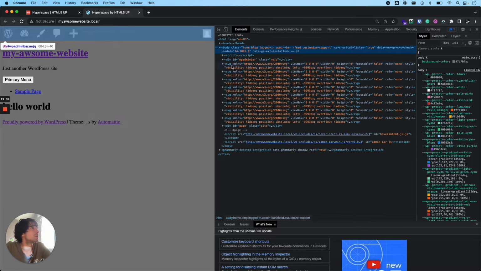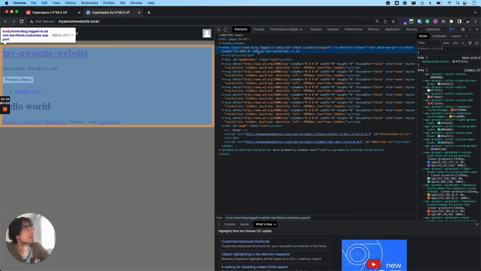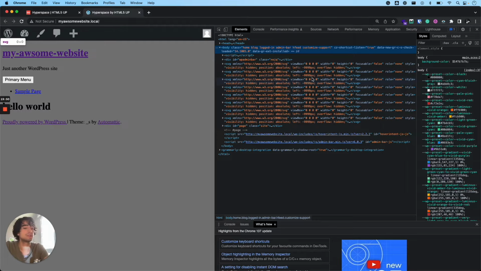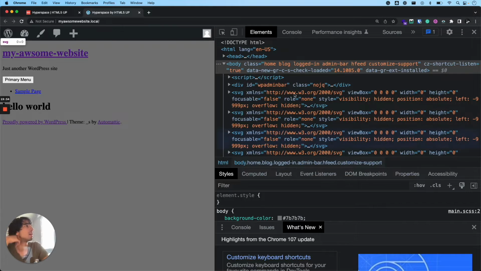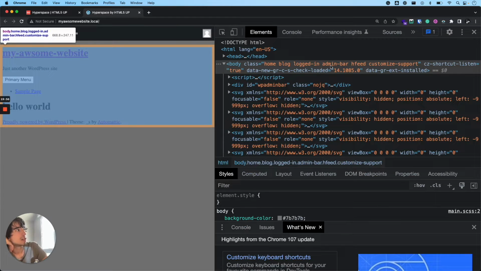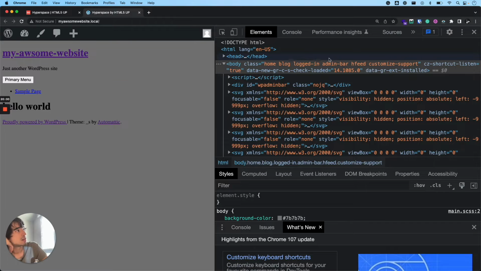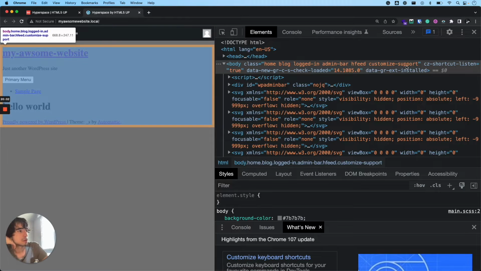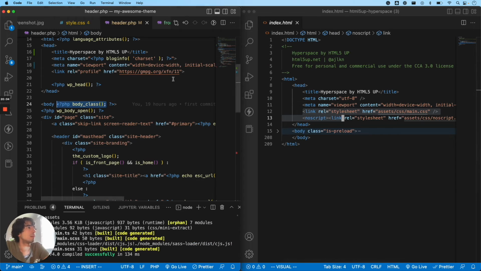So I'm going to go to elements, I'm going to go to my body tag, and as you can see we do have some classes here. We have home, we have blog, we have logged in, we have admin bar. I'm going to zoom in here. There you have it. So we have home, blog, logged in, admin bar, hfeed, customize support, etc. And these classes, we did not import them. I mean, they're not here, so where are they?